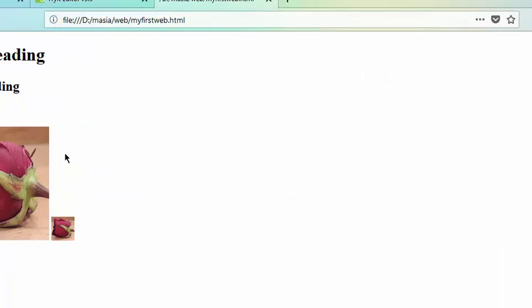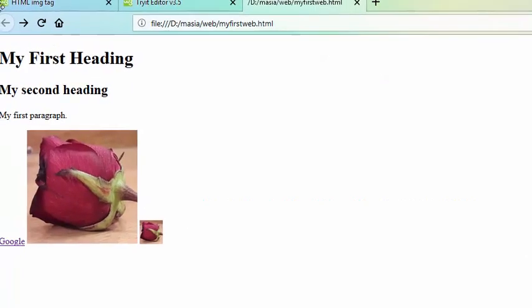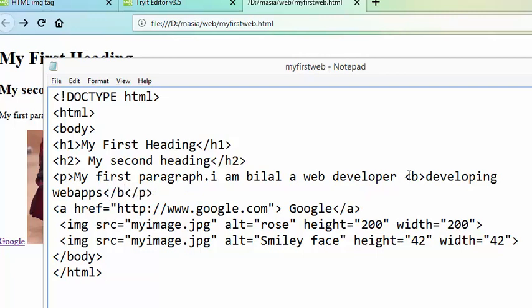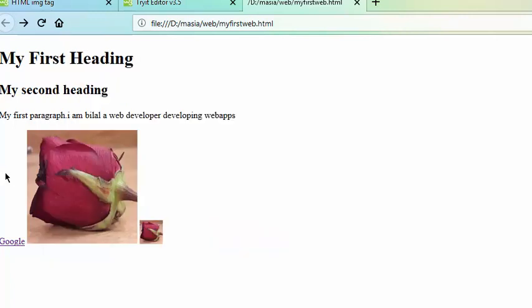If I want to bold my text, when I run this code you will see my first paragraph, and then I'm saying I'm Bilal, a web developer developing web apps. I want developing web apps to be in bold. So for writing this, you just write the tag b, and then write the closing tag b. When you save it and rerun this code, you will see developing web apps is bold.